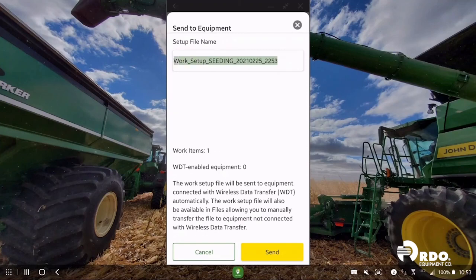And here's where we are going to rename our file. We're going to name this 2021 corn planting. And this is the file name that we're going to look for in either our Files Manager or on our My Transfer app in order for us to manually download and transfer this to the machine.